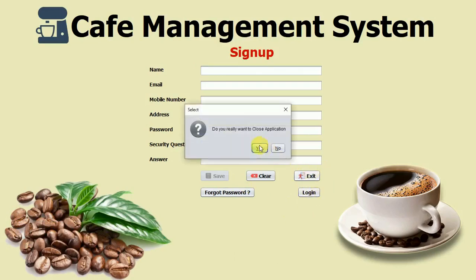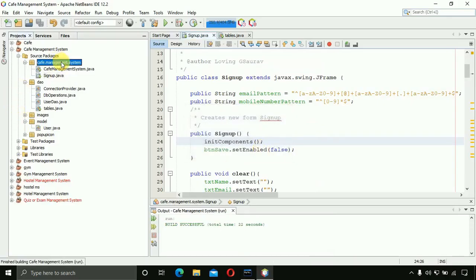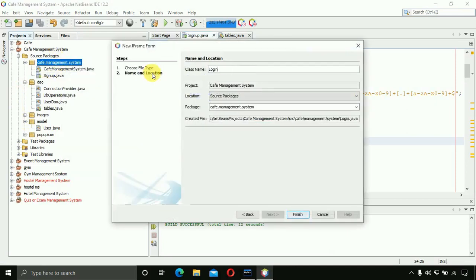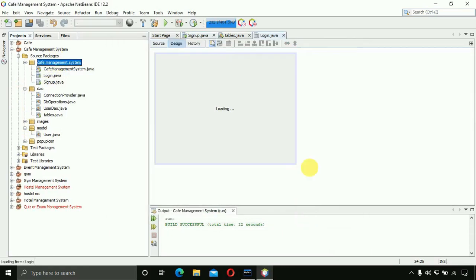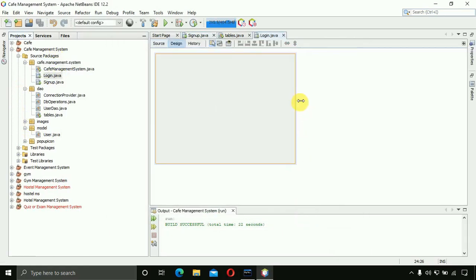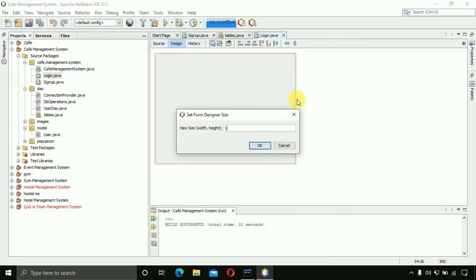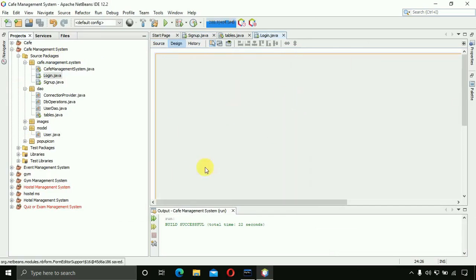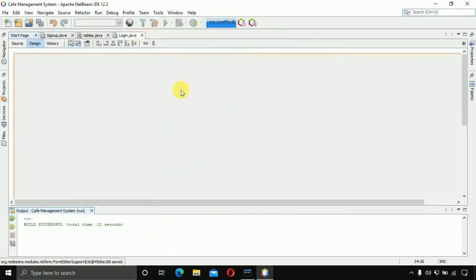Let me exit this application and create a new JFrame page here. So I'm just writing login and clicking on finish. After that, we have to increase the size to 1366 comma 768, and it will adjust according to my screen size, that's why it increases to this one.